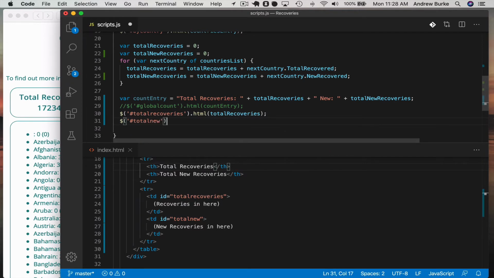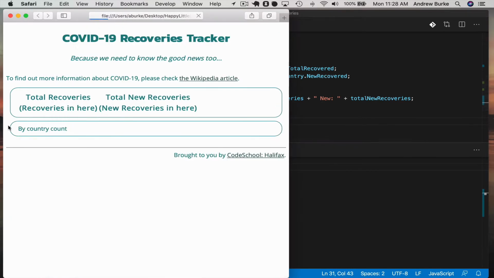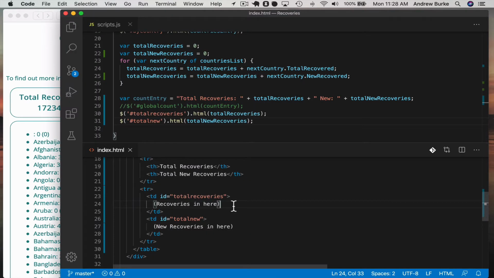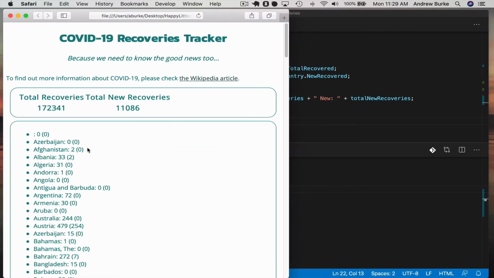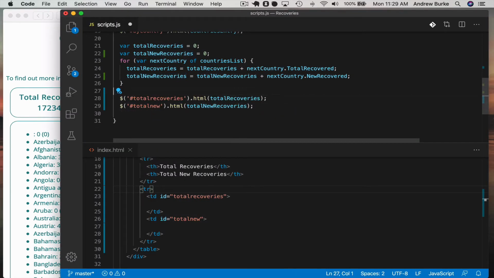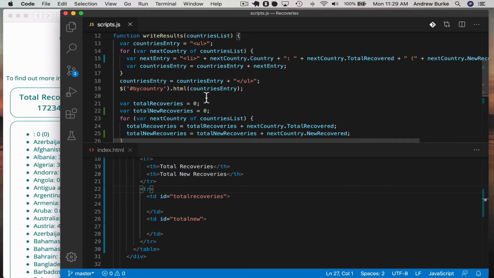And then new recoveries will do exactly the same thing. Total new HTML, total new recoveries. And let's see what that does. Okay, perfect. And we can get rid of these placeholder bits because they're just going to look funny for the brief moments while things are loading. Okay, and let's reload the page. There we go. Now we've got some proper stuff going on. Now we can get rid of these because they're not doing anything anymore. And now we have our totals are working nicely.